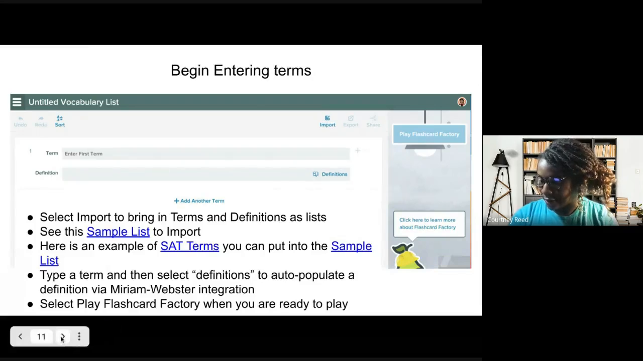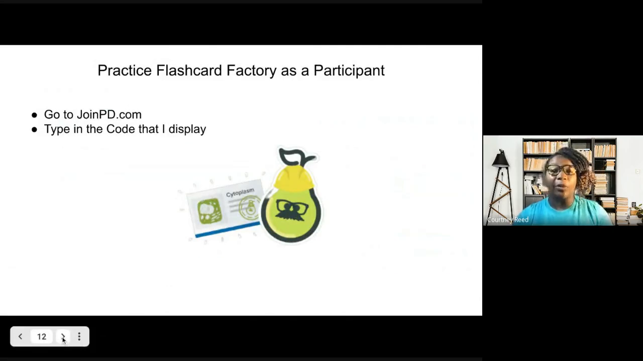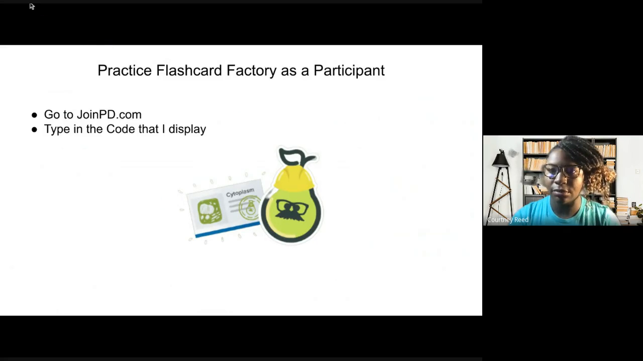So let's move on. Now we're going to practice Flashcard Factory as a participant. On your other device, you're going to go to joinpd.com, and I'm going to show you how I will pull up a code. So I guess we're going to do SAT words. Let me go back to Pear Deck.